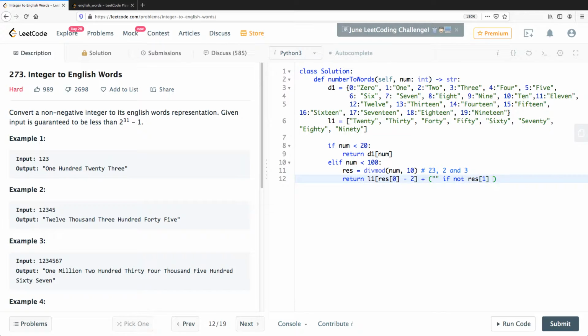So else, all we need to do is put a space, and then we will need to do a lookup, and then we can say d1 res1. How is that? So you will see that with this we should be able to take care of numbers that are up to 99. At this point, before we build the whole function, we can simply say else.